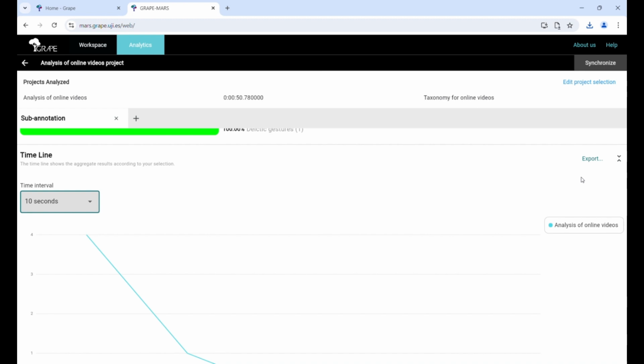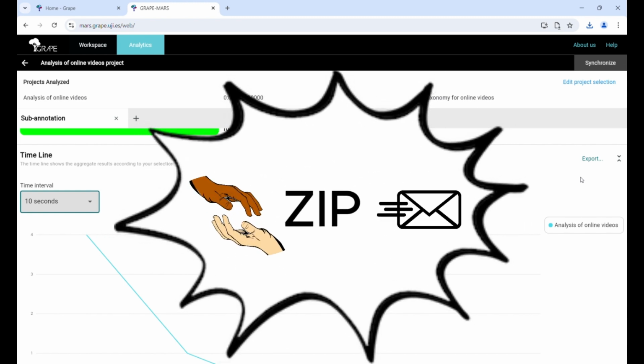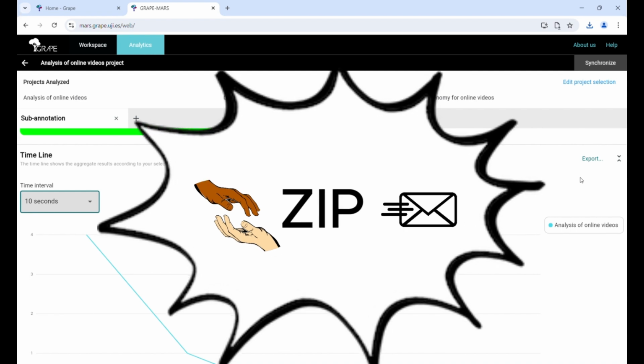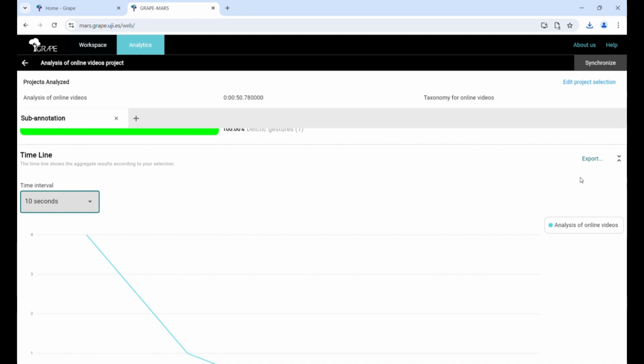Remember that your files will always be saved in a folder of your computer and that you can edit and modify them whenever you want. If you wish to share them, it is better to zip and send. The receiver will also be able to edit the files and save them in their computer. And with that, the analysis of the video will be complete.